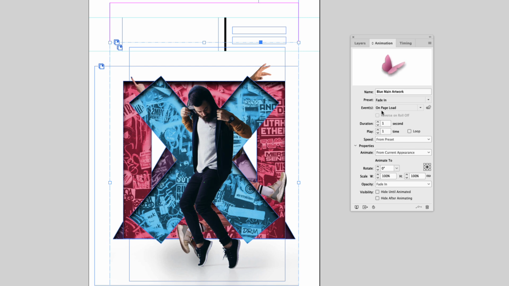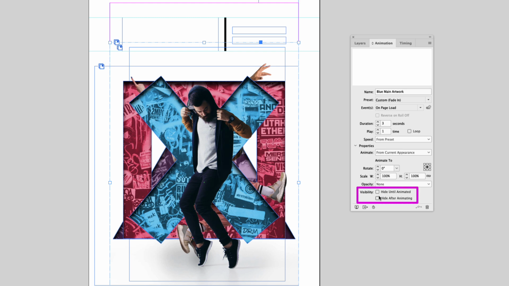The event will keep them on page load because that's how we want them to appear. The duration will be 3 seconds. And the fade in here will be none. The reason for that is I'd really like all 3 artwork groups to have seamless transitions and really showcase the colors in the animation. The other important step here is to hide after animating, okay? This is important because after this animates, we want it to be hidden so the second one can appear, okay? That's it for that one.